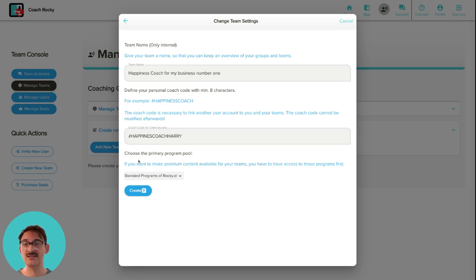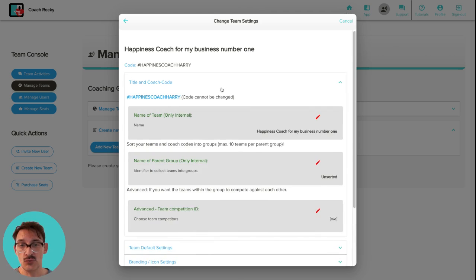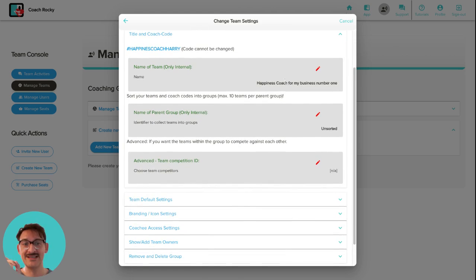So let's create this happiness coach Harry team. And now a team was created, but you can add some sub-settings. The first one, we already set up the name of the team, happiness coach, internal. Another thing is you can provide a grouping of the teams.